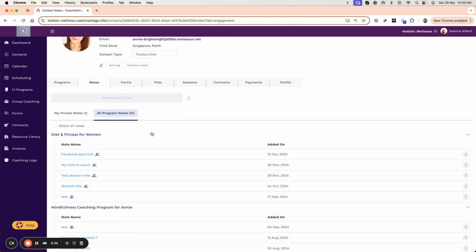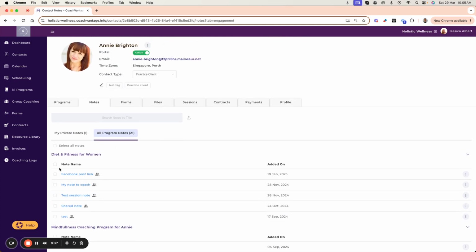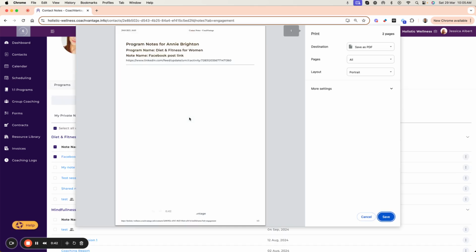To print your notes, what you'll need to do is select it, and then you'll see this little icon light up. Once I click on this, I'll be able to then save this note as a PDF or send it to my printer to print. You'll also notice that the header of the note says private notes for Annie. In this case, this is the client, and so it is very clear to me who this note is for.